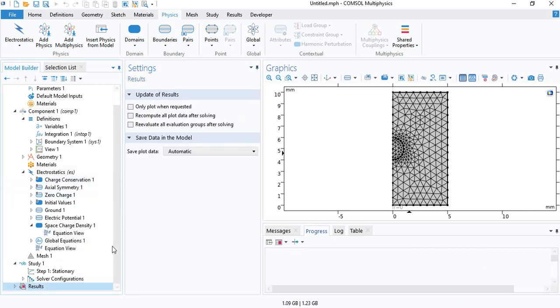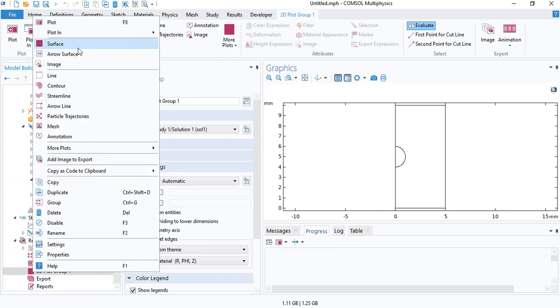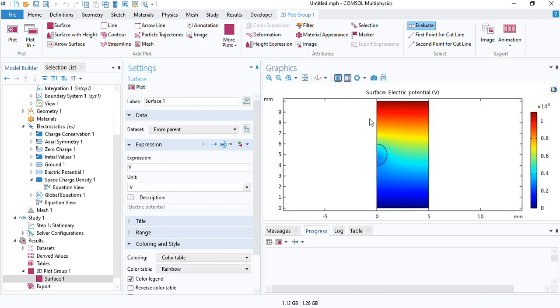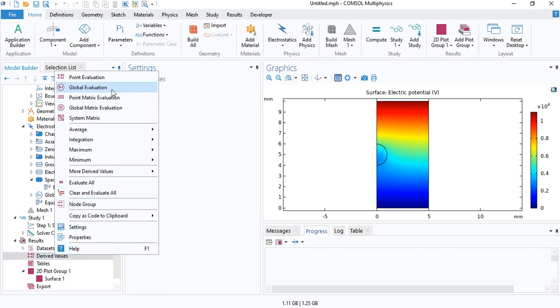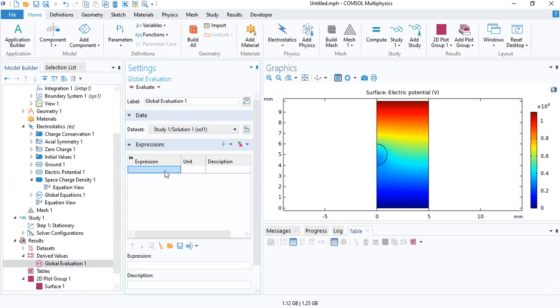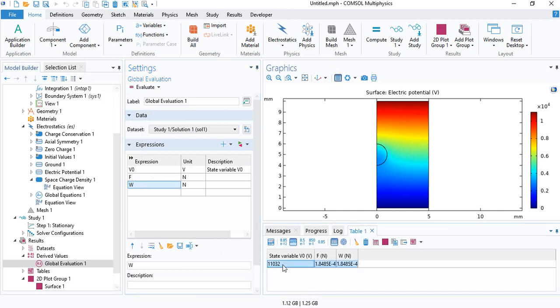Okay, so under results, you can insert a 2D plot. And you can plot the voltage variation, but we are interested in the voltage applied to the top plate. So under derived values, right click and go to global evaluation. So you can type in V0. This is the state variable that we have defined. And you can also check the value of the force and the value of the weight. So if you click on evaluate, you can see that Comsol has found this value. So it's 11,032 volts. This is the voltage that needs to be applied at the top plate such that the force is equal to the weight. So you can see these two values are equal and they cancel out each other.